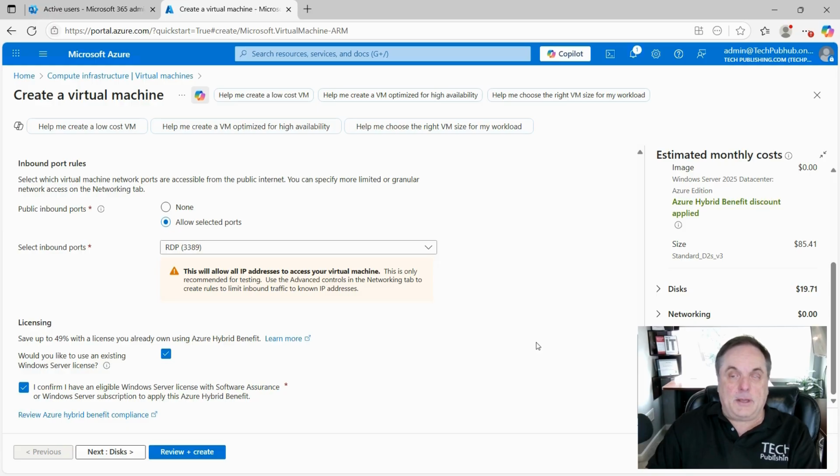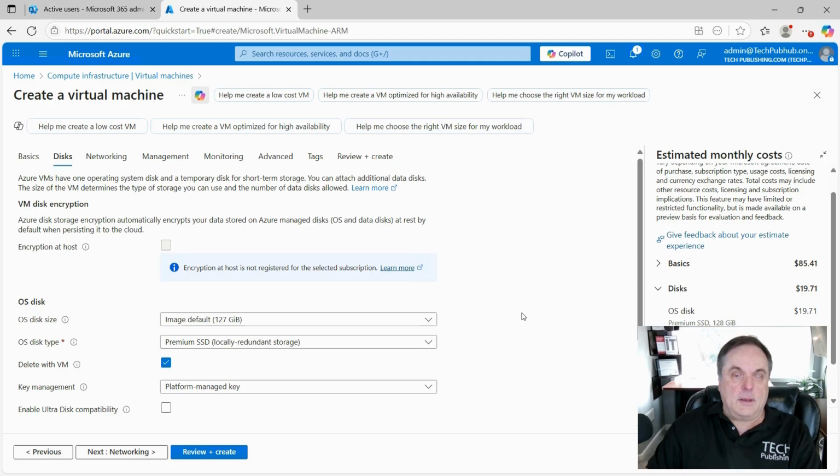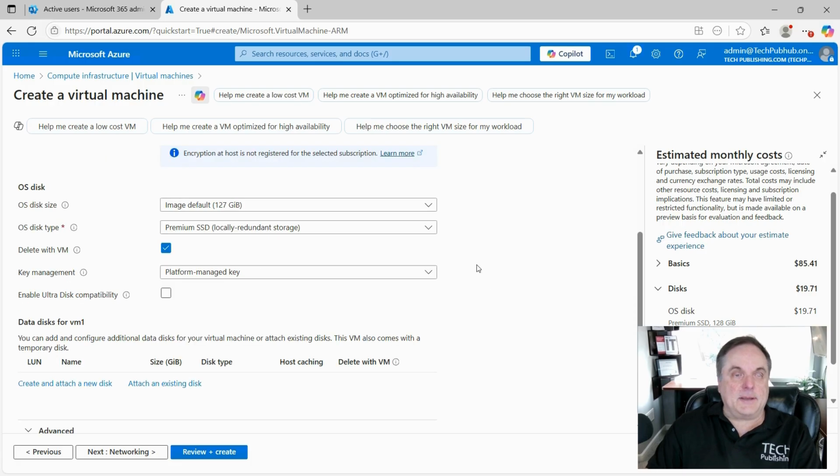However, it could be hundreds of dollars more. It could even be thousands of dollars more. It just depends on how much you use the server, how much data you put into it, take out of it, and various different applications that you add to it as well. Now, technically, I could just go ahead, review, and create, but I want to do some more customizations, starting with the size of the disk.